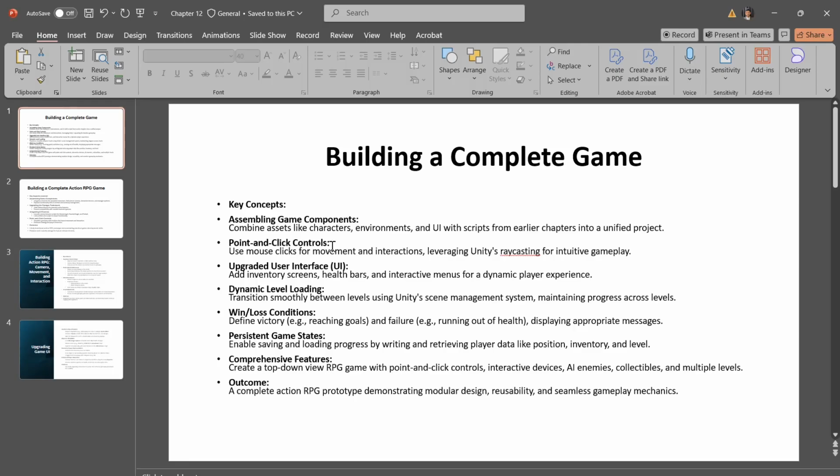So today we are going to discuss building a complete RPG game. In this topic, we will learn how to combine all the concepts and techniques from earlier topics to create a playable and complete game. This is like building a puzzle where each piece represents a feature or functionality you've previously worked on.